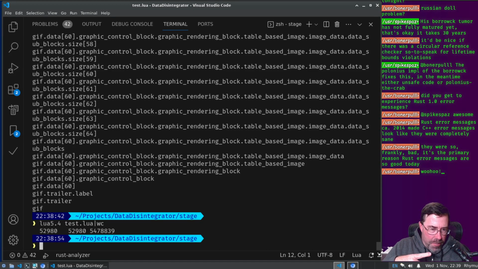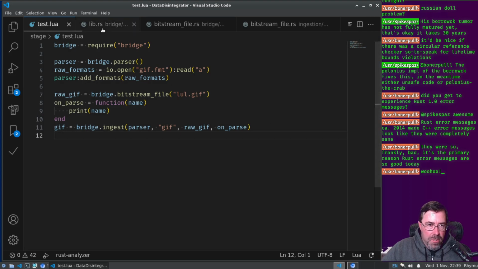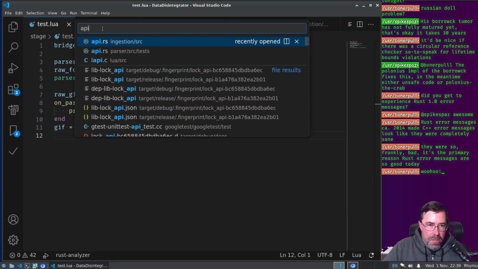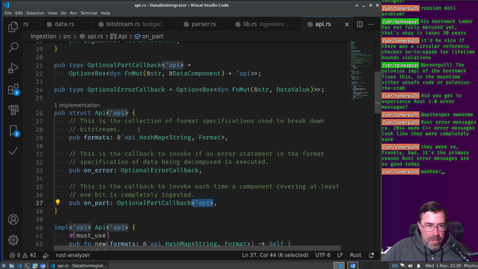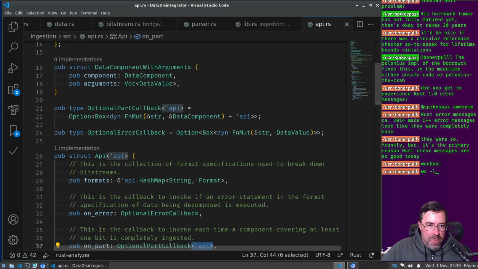So if now I wrote a wrapper for the component, then this is the hard part, right? Because I start with a borrow. How do I give a borrow to a Lua component? I don't think it's actually possible. I think I'm going to have to change my API to make this work. Because the API has this part callback, and we pass a slice and a borrowed data component, right? I can't wrap that in Lua. It's not possible, right?